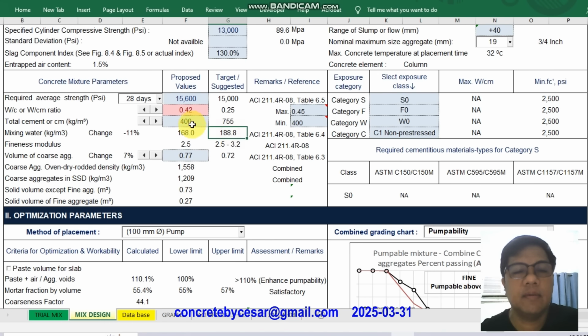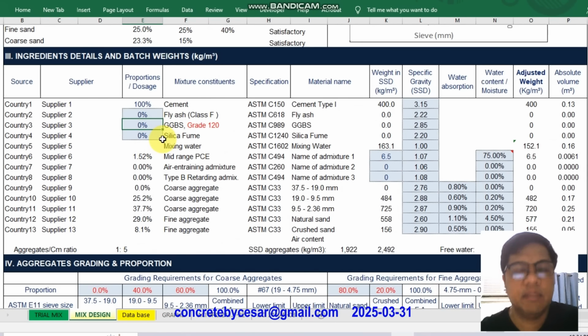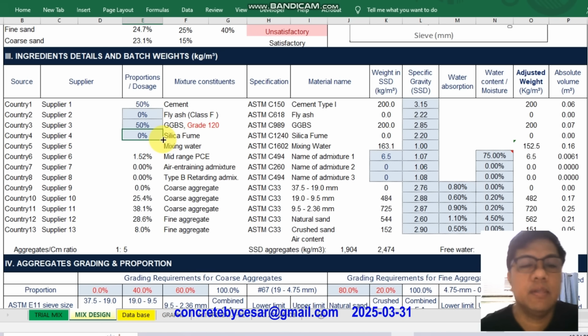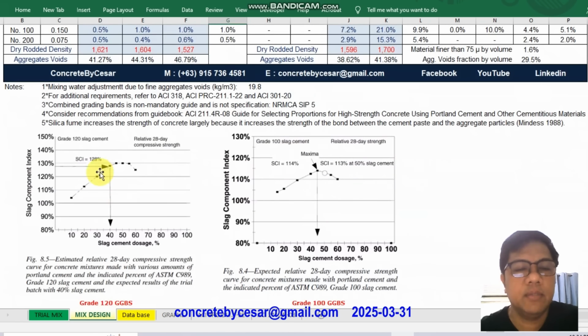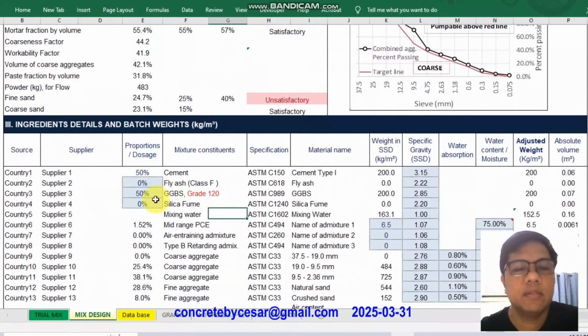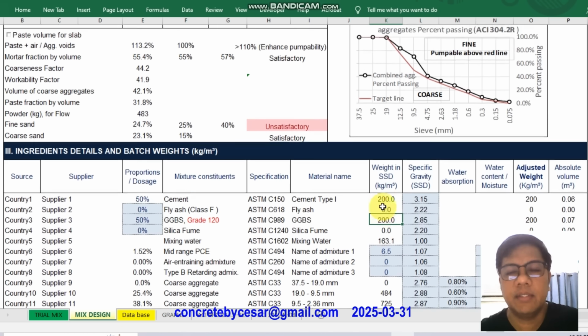So next, before we forget, let's go back to our ingredients table and simply write here 50% of GGBS, which is grade 120 according to this table. This is the 50%. To get 130% of slag component index, we need the replacement of 50%. So this is the 50%, equivalent to 200 kg of cement and another 200 kg from GGBS.